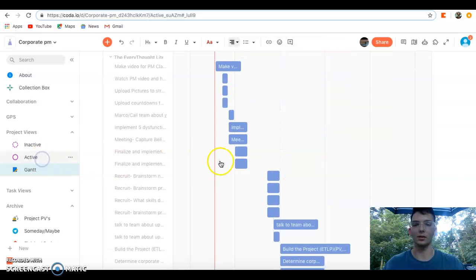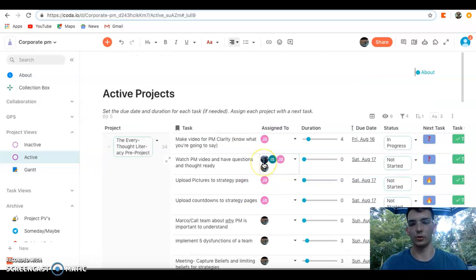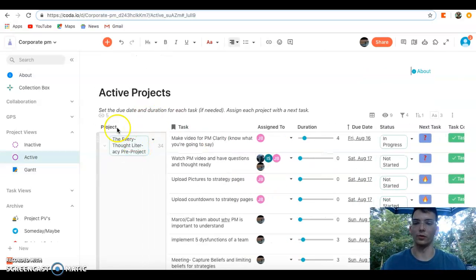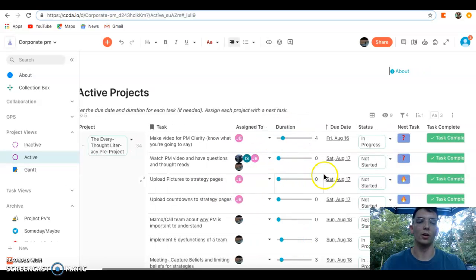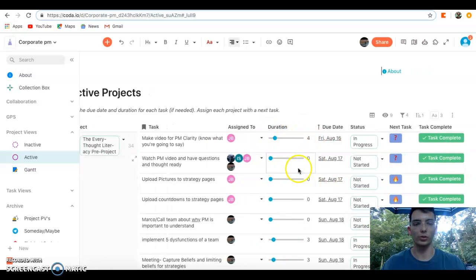So let's go back to active and talk about certain things there. So you have the project name here, the task here, this is where we assign people to do each task. Then you have a duration, which I'll talk about in a second. A due date, so we want to be staying on top of setting due dates to keep that sense of urgency to complete these tasks. Status, this is a new update to the PM area, as well as duration.